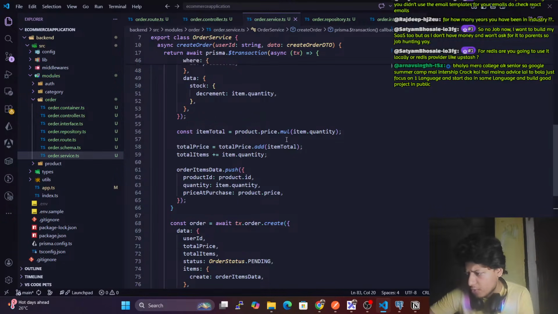Satyam, so no job now. I want to build my SaaS too, but as I don't have money, I won't ask my parents for it. So job hunting. That's nice. For Redis, are you using it locally or a Redis provider like Upstash?